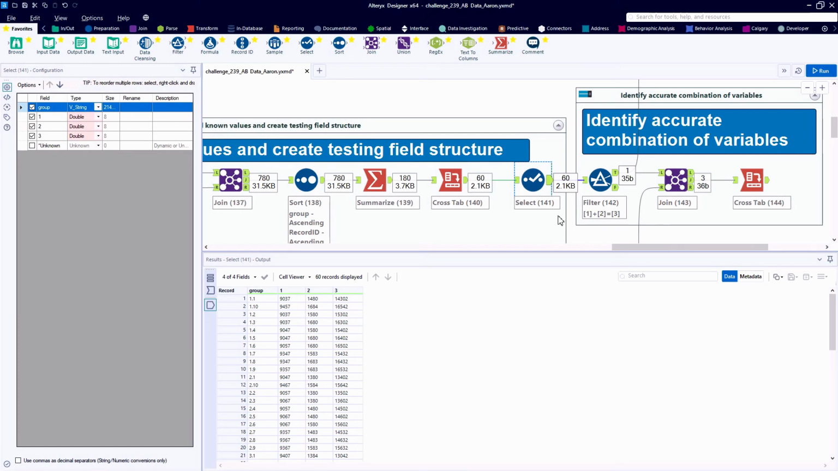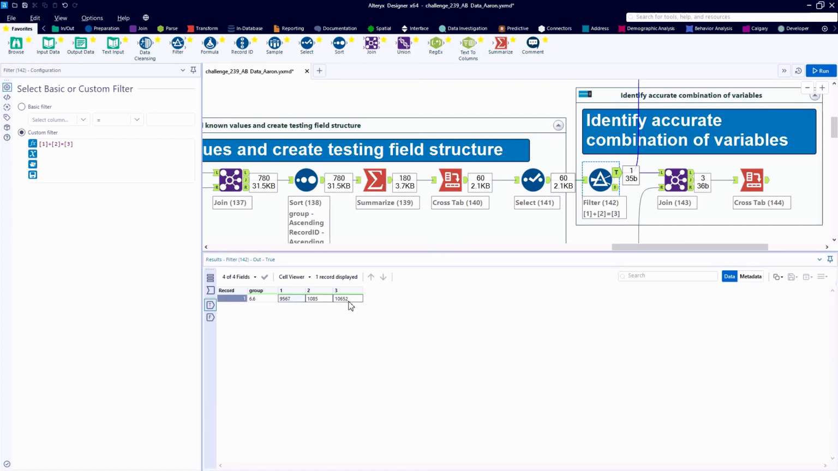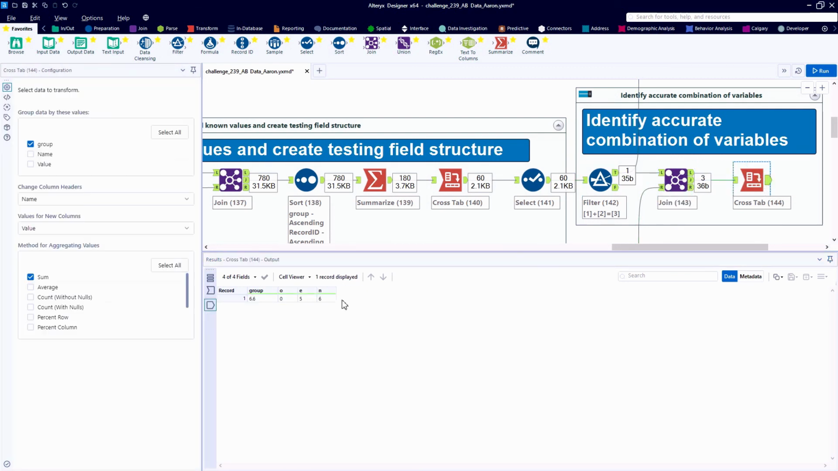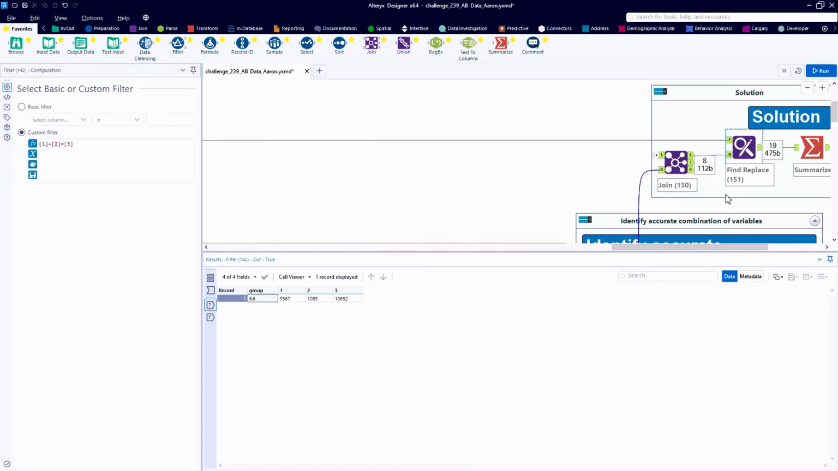The crosstab tool gives us the field structure that we want, where we can then test position 1 plus position 2 equals position 3. And in filter 142, we are able to separate the wheat from the chaff. We've found our answer. Group 6.6 is the only group out of 60 where field 1 plus field 2 is equal to field 3. And then using that group number, we can join back to the list of unknown possibilities to identify the individual variables.